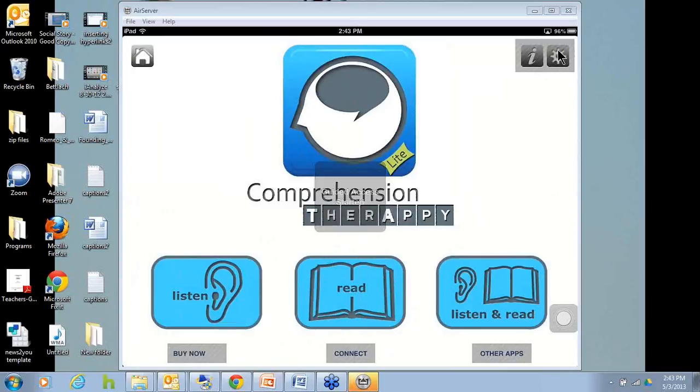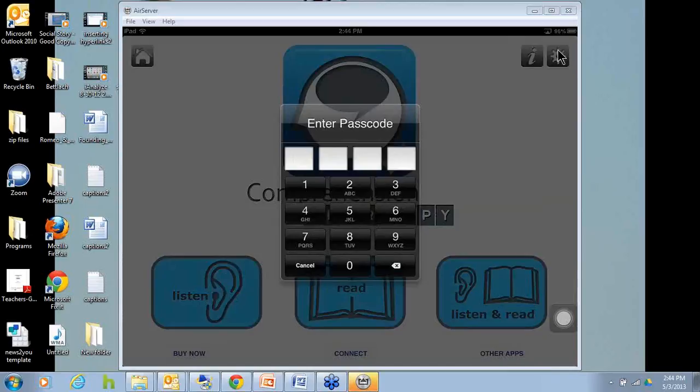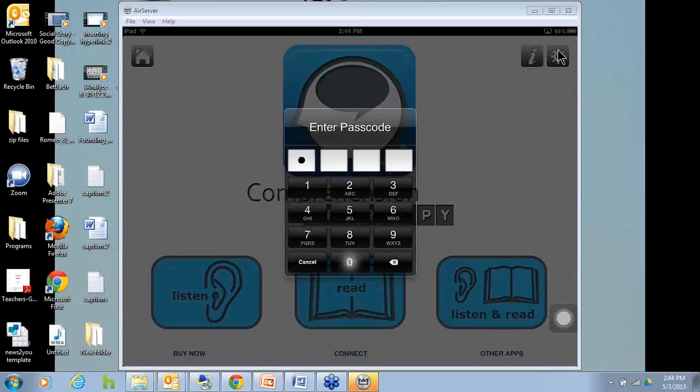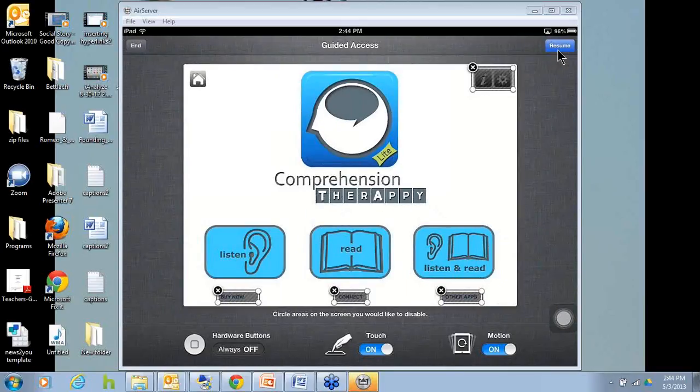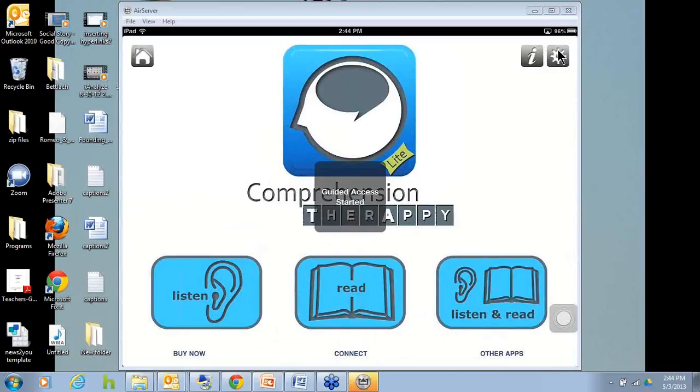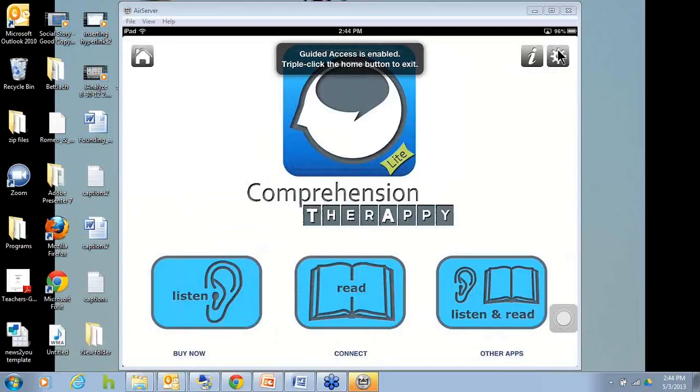So once guided access is on, you see that I can go into listen, but if I try and tap on it or connect, you see they're all grayed out and I can't get to them. So then in order to turn that off, I triple click it. I have a passcode that I have put in, and I suggest that you use something real simple, 1234 whatever, just so you remember it easily, but something that your kids can't get to. Okay? All right, so that's guided access.